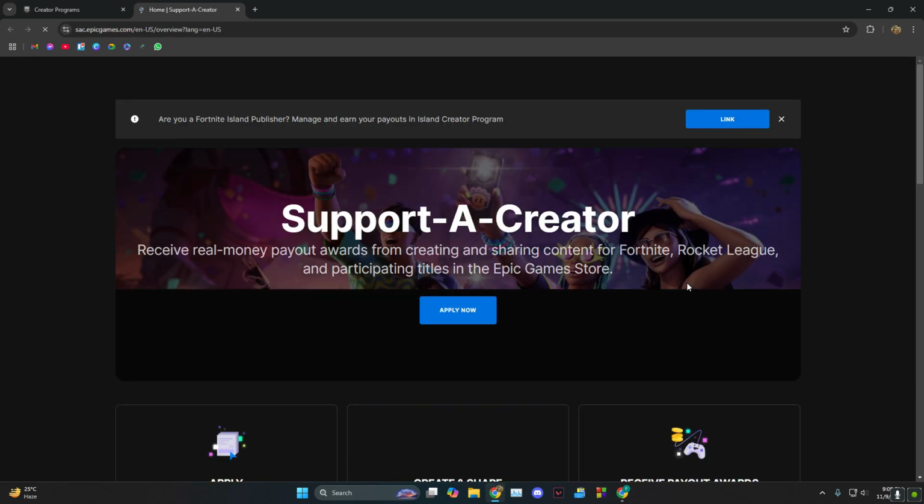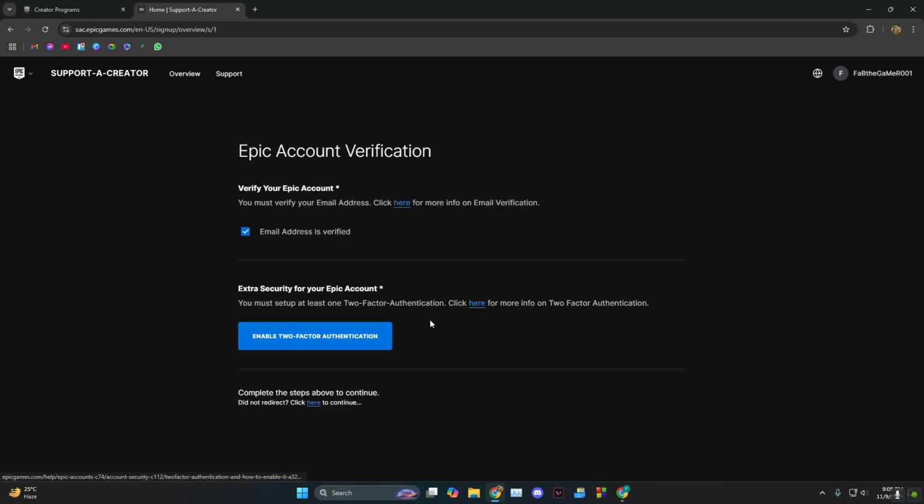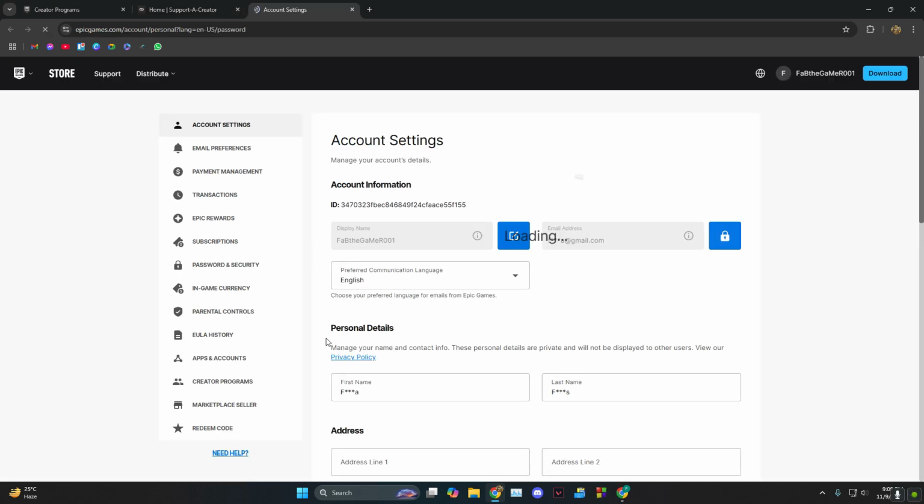As you can see, support a creator. So are you a creator? So we have to apply. So as you can see, you have to verify your account and then enable two-factor authentication.